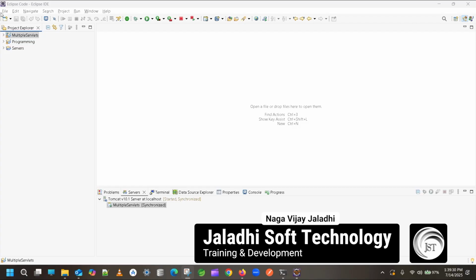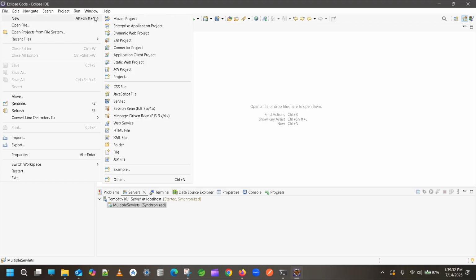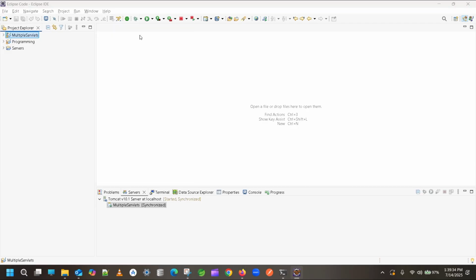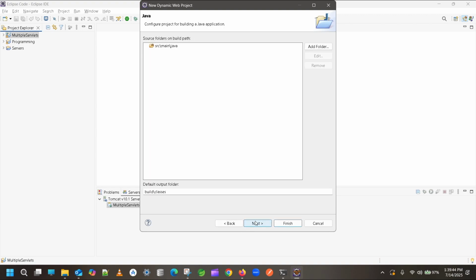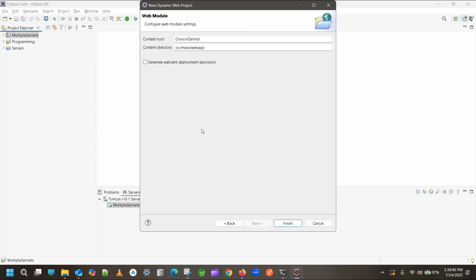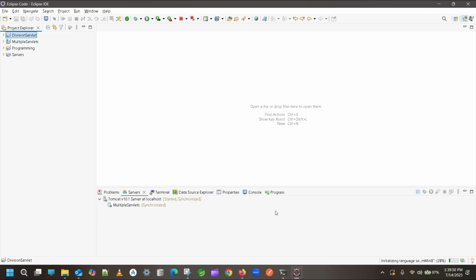First, you create the project. Go to File, click New, select Dynamic Web Project. Here I will write division-servlet. Click next, select the web.xml file option, click finish. I created this one, and now it's loading.